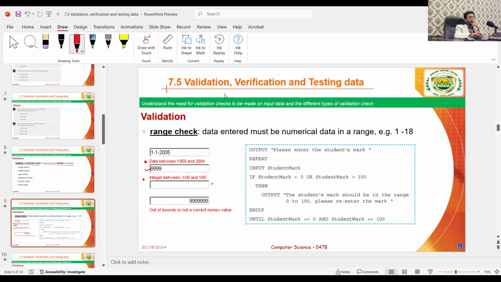The pseudocode basically explains that first of all, we need to produce an output. Output means that you are basically telling your user what you need them to do. Basically, generating output means that you are requesting input with suitable prompts, and prompts basically means that you are asking something. So, output: please enter the student marks.